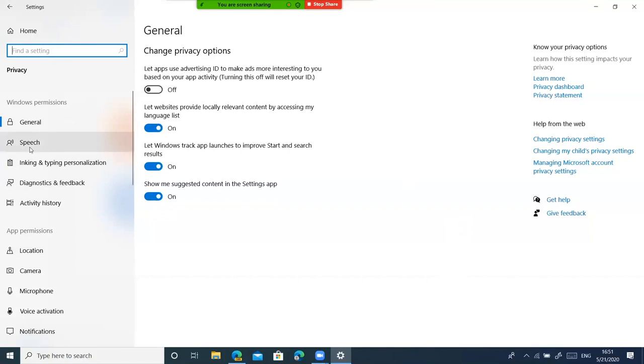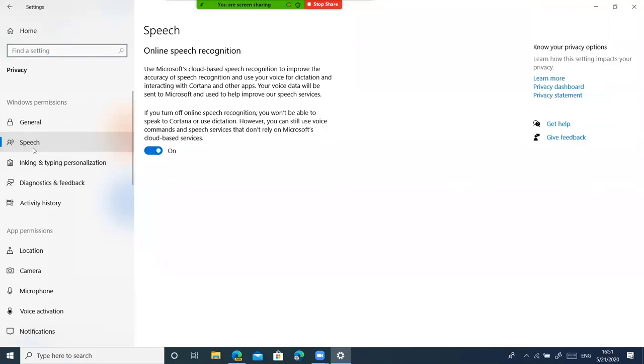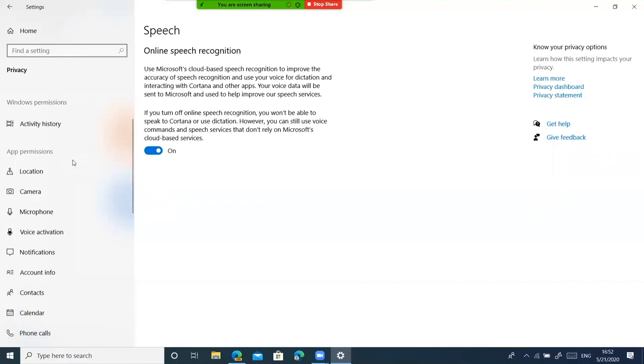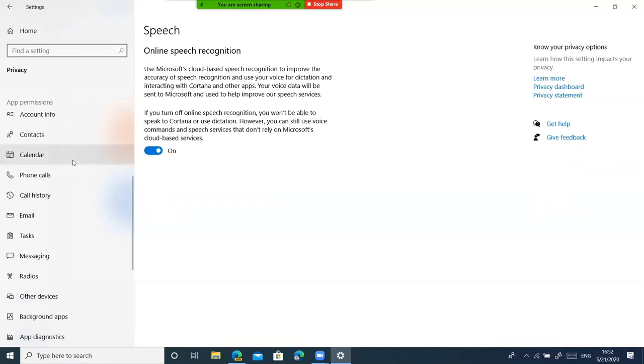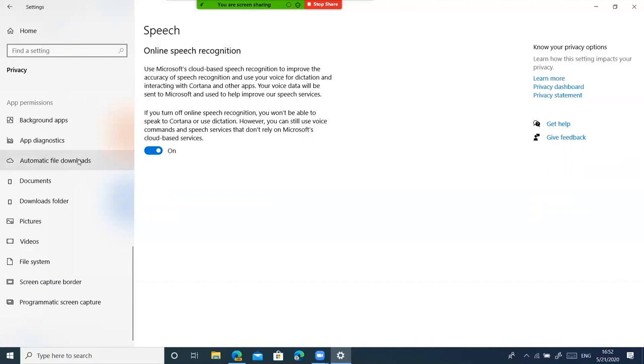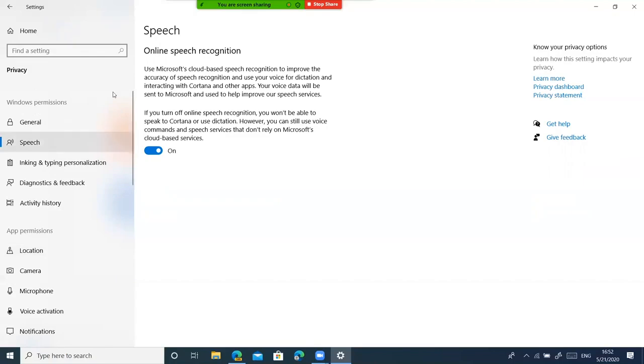Next, you can change information about what Windows collects from speech, and you can turn this on and off. But if you do turn this off, you will not be able to use Cortana, which is Microsoft's assistant right here. Next, you can go through each option separately, and you can check settings for location, text messages, emails, and more about what Microsoft collects and what permissions apps have.